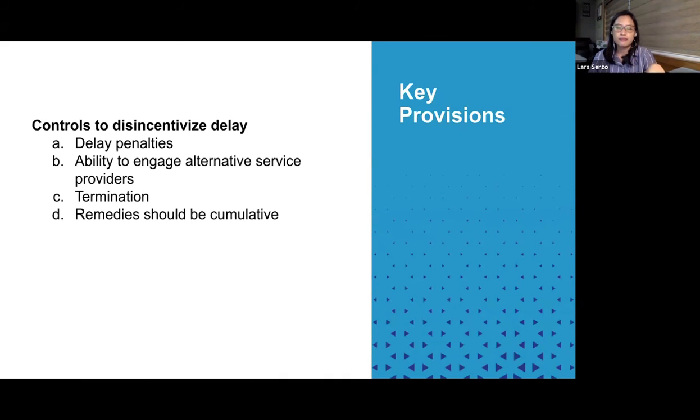Another provision alongside delay penalties would be a provision that would allow the client to engage an alternative service provider if the main provider commits a breach or fails to deliver on time. And of course, if you're the client, you'd want the right to be able to terminate in case of any delay. It's also in your interest to say that the remedies are cumulative and not alternative. Meaning, if you pick one, that should not prejudice your right to, let's say, terminate or to exercise the other remedies available under the contract and under law.